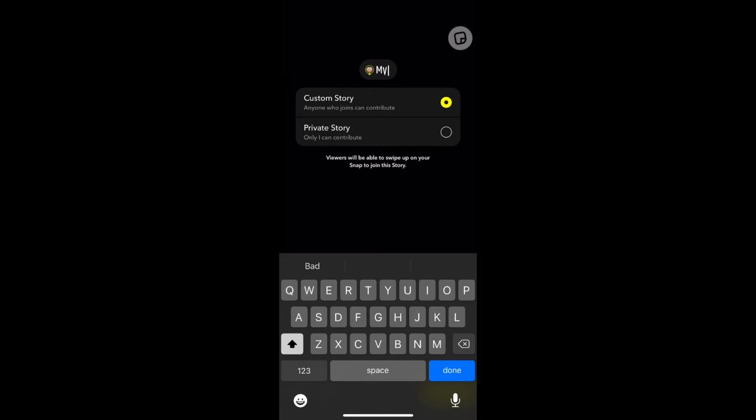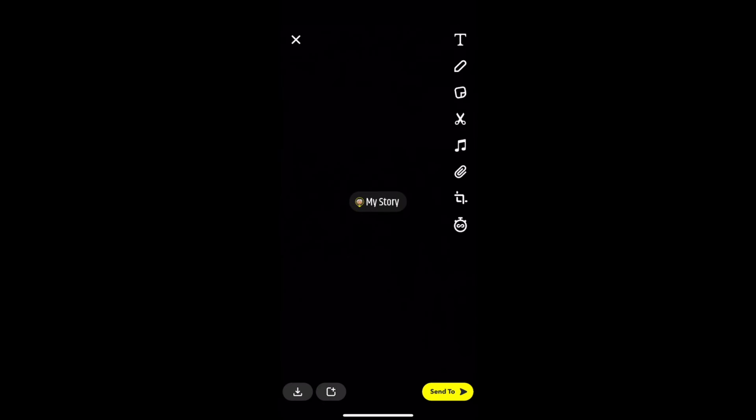And once you get taken to this screen, you'll be able to create your custom story or your private story. If you already have a custom or private story, it should show up, but I do not have any currently on this account. So I just made one and called it my story. And then you could adjust it how you see fit on the Snapchat itself.